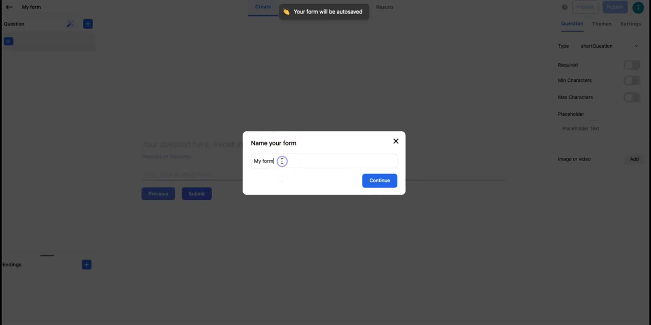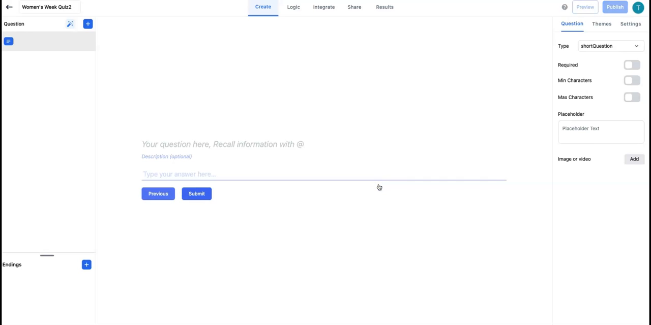And the first pop-up you will get is to name your form. Whatever you want that name to be. I'm going to say Women's Week Quiz. Since I already have one in here because I was playing around with it, I'm just going to name this 2 so that I won't get us confused and jacked up. So once you do that, you are able to go into the platform and create, right?